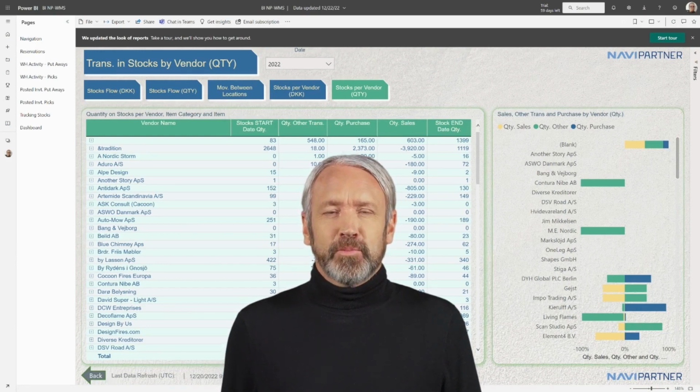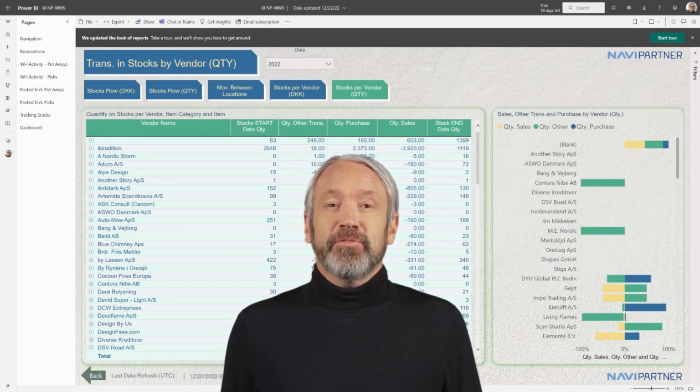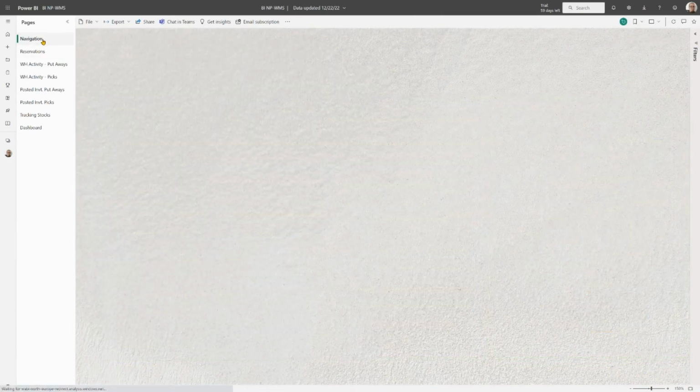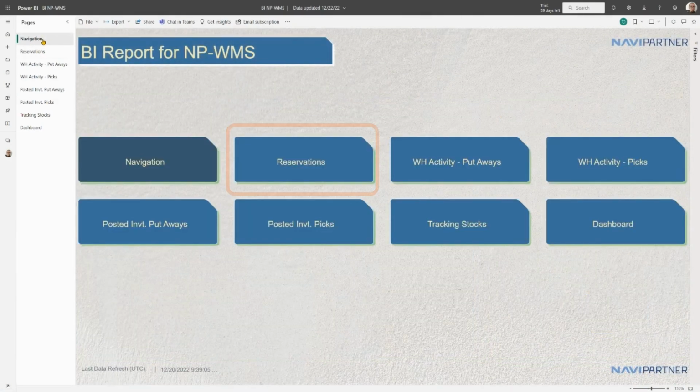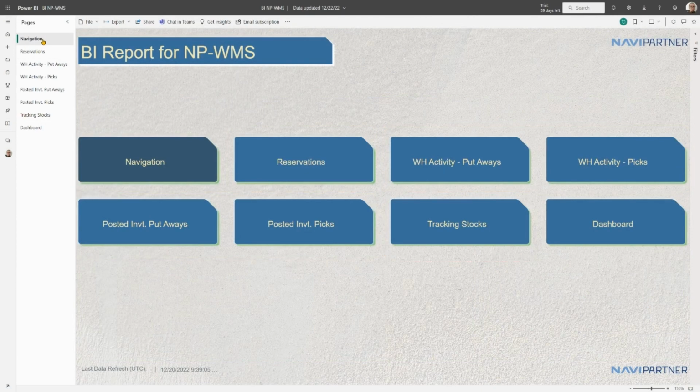The purpose of this report is to complement the NaviPartner BC WMS solution with an additional set of reports that can provide our customers with detailed insight into warehouse operations and stocks in a more convenient way, with interactive visuals using all advantages of the Power BI tool. The report contains 4 main thematic units: reservations, warehouse management, posted inventories, tracking stocks, and a dashboard page that contains visuals based on the most important indicators from all pages.